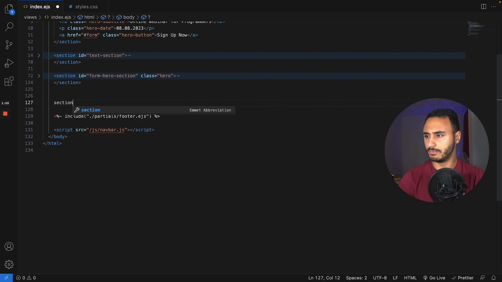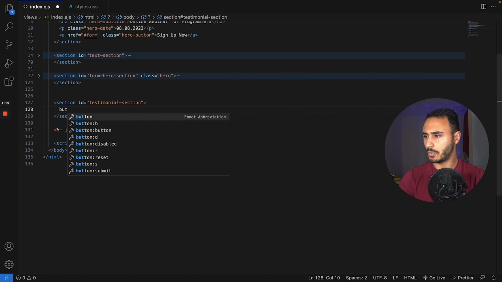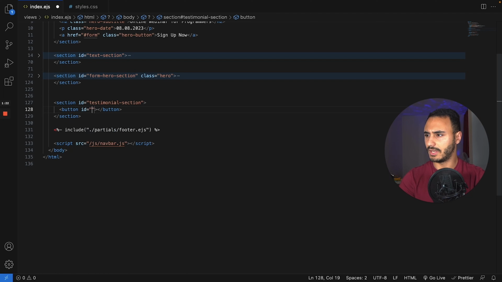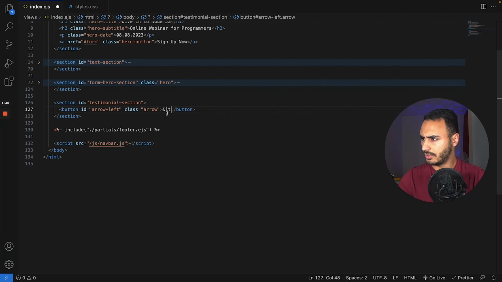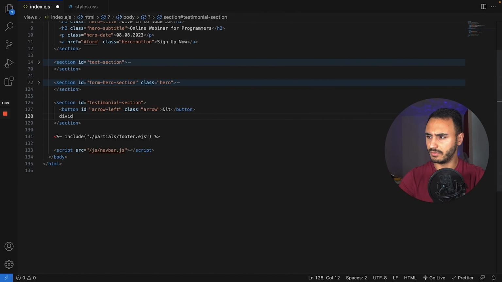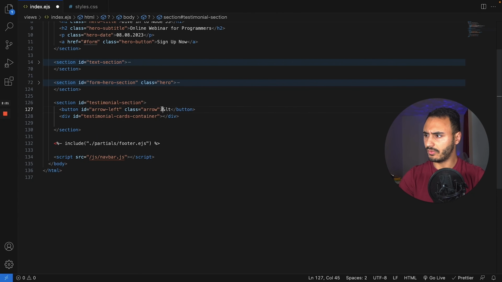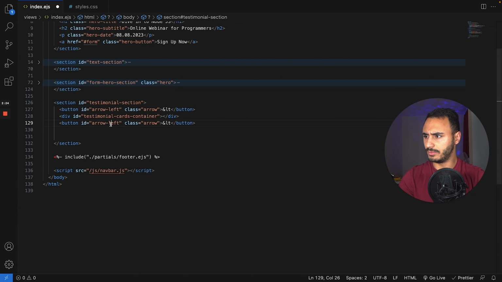Then we'll get started by adding a new section with the ID testimonial section. Here we go. The first thing we've got is the button. This button is going to have an ID arrow left. So we've got the left arrow. I will give it a class arrow, and here's how to create an arrow in HTML. Then we've got a div, which I'm going to give an ID testimonial cards container. This is going to be the container containing the testimonial cards. Then we've got another button. I will copy this line, which will be arrow right, and for sure we want to have the greater-than sign.